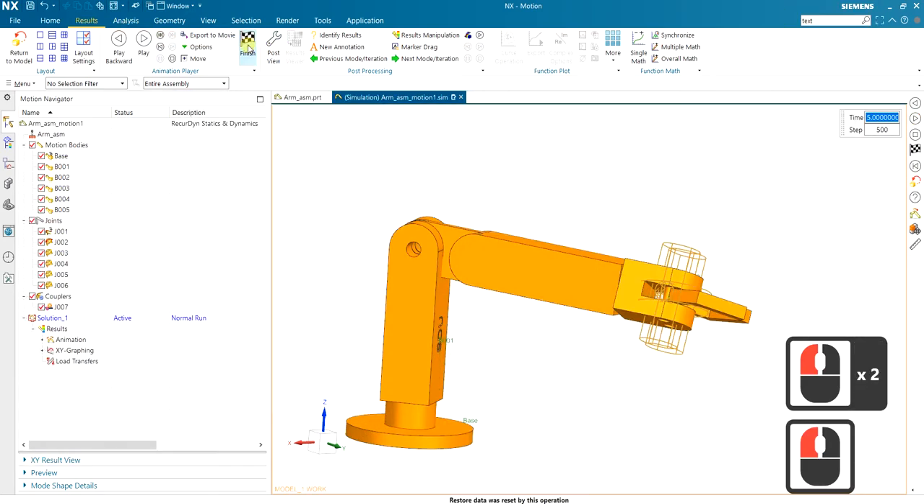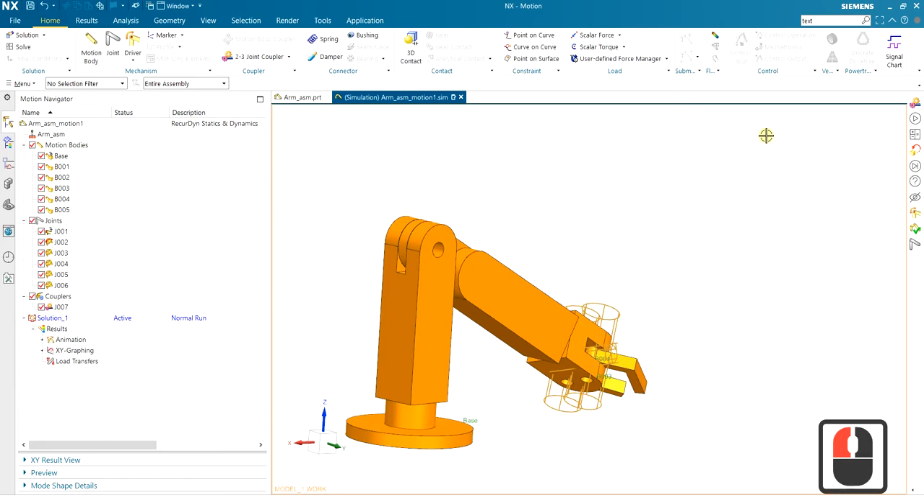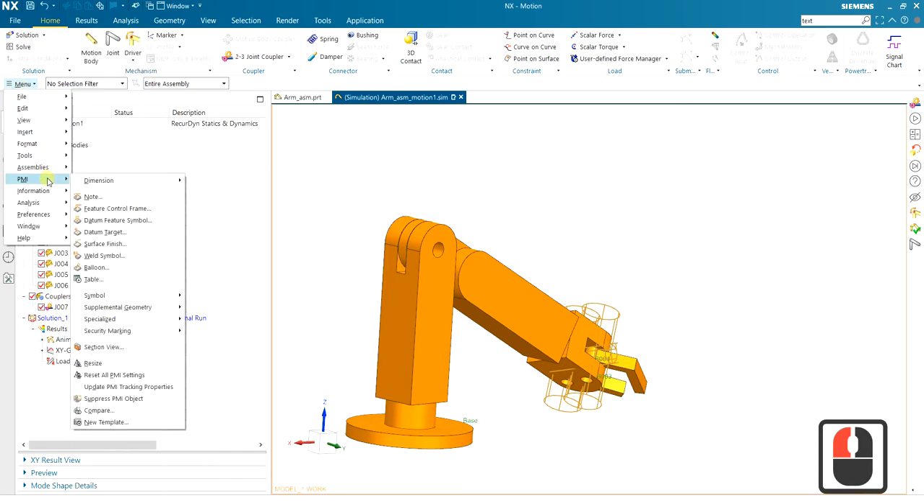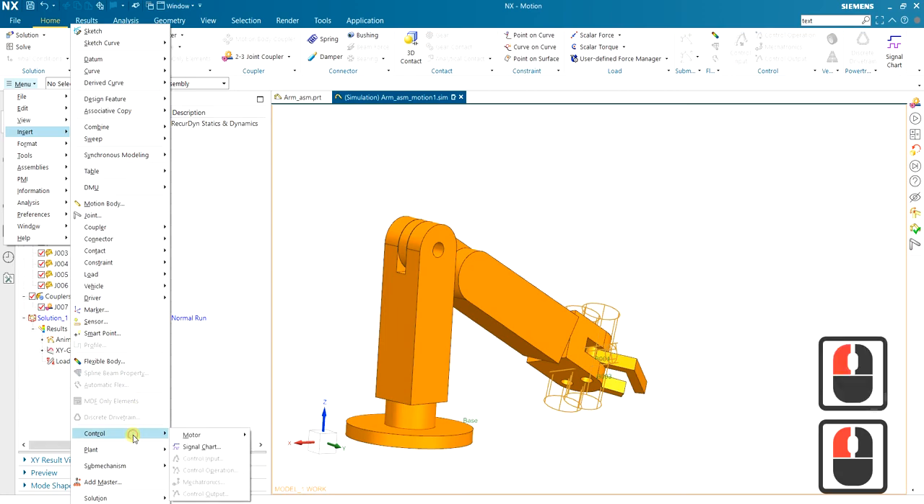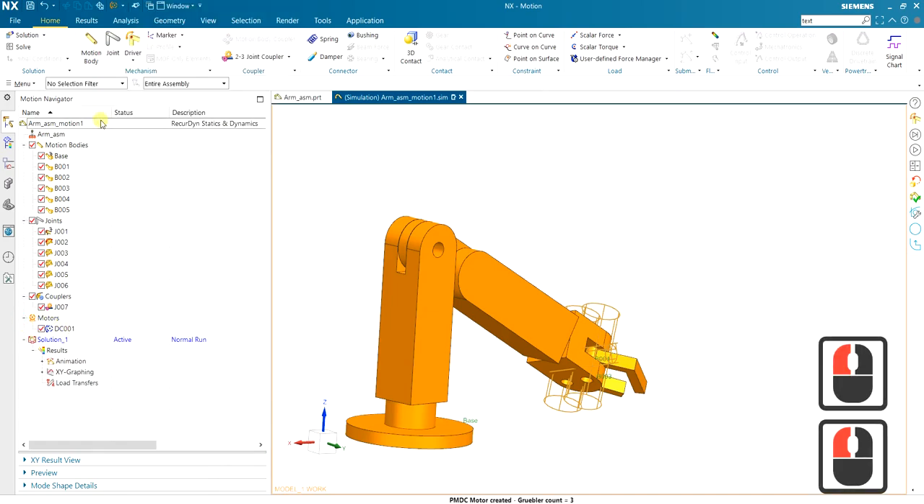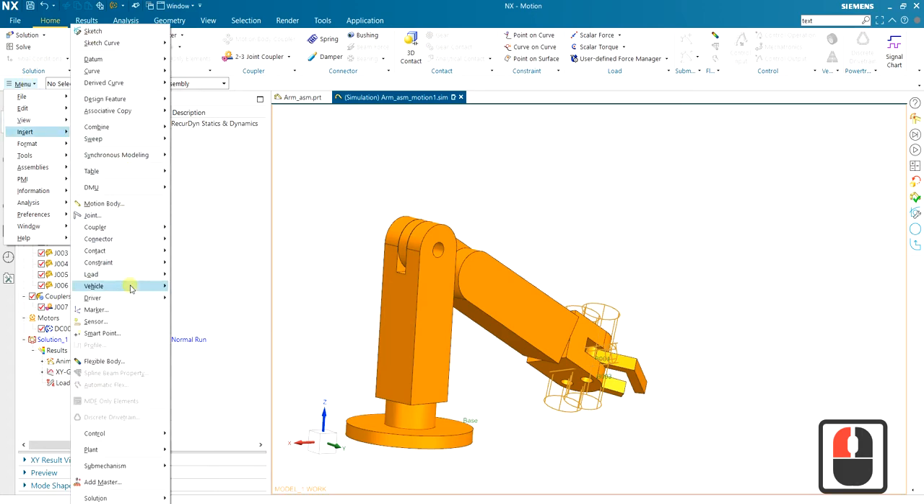Now, instead of using a driver for driving a joint, I want to use a DC motor, a real motor, to apply torque and drive the joint. Now, you can move to the menu and note that you have to have the Motion solver. And then you go to the control and motor. From here, you have PMDC motor that you can select different specifications, and this will add a motor to your motion navigation toolbar. To drive that motor, you need to have a signal chart.